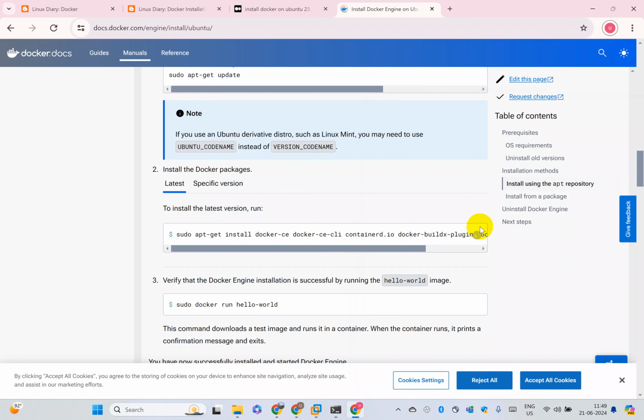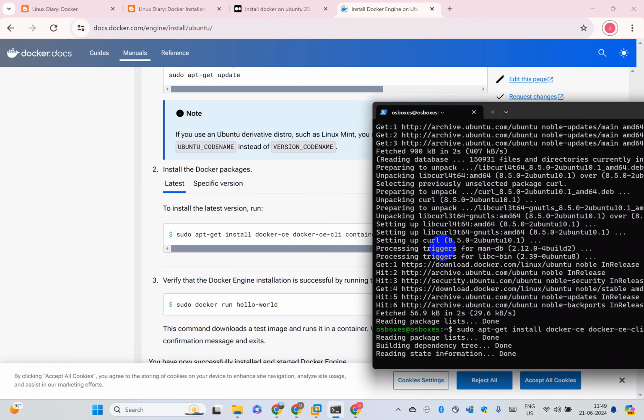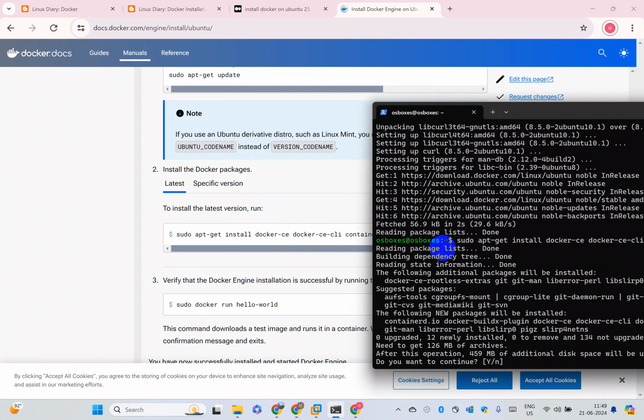Now run this command, copy this command and use that. Type yes.